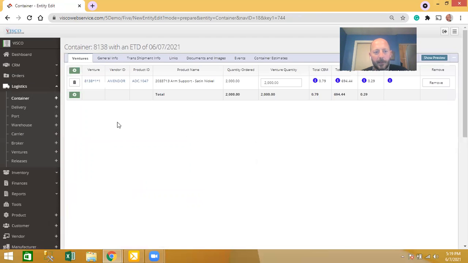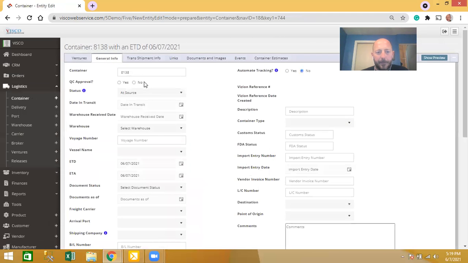And now I'm managing the container. It's already pre-filled with all the items on that PO. And I'm just updating the logistics information, or I'm going to let the system do that for me automatically. So if I set that to auto track, then the system will automatically do the tracking for us on that. A separate video.